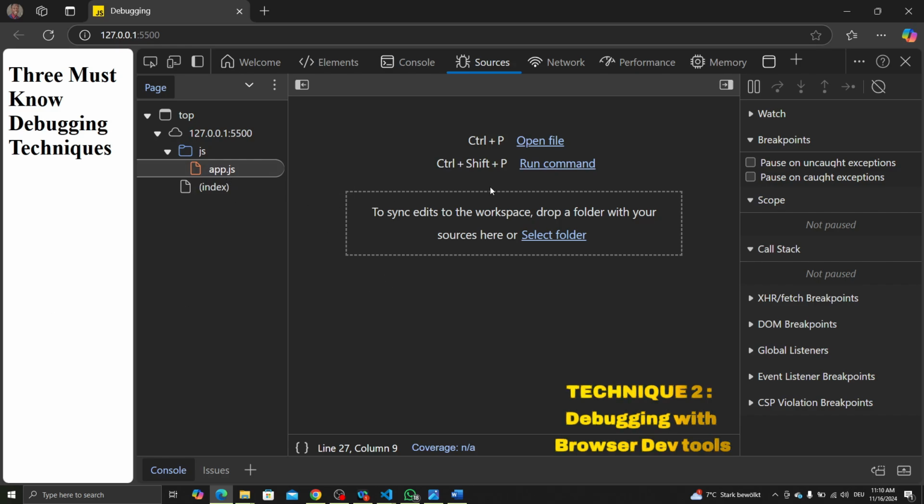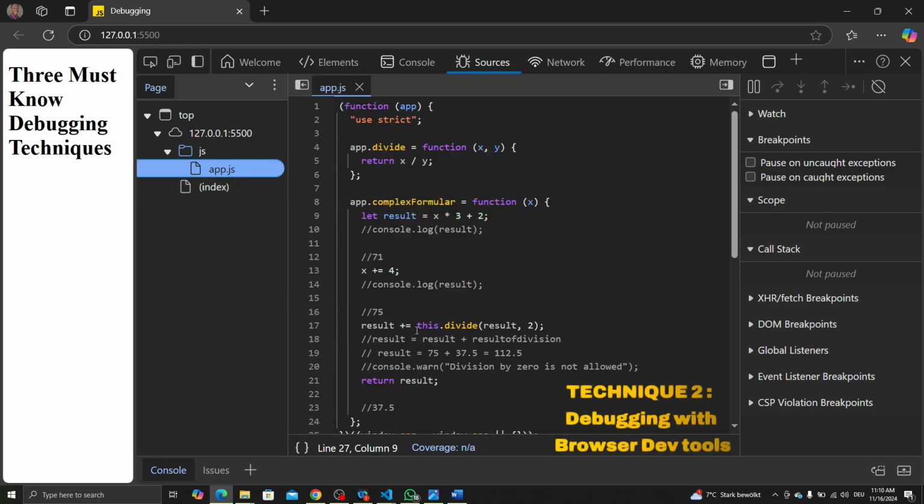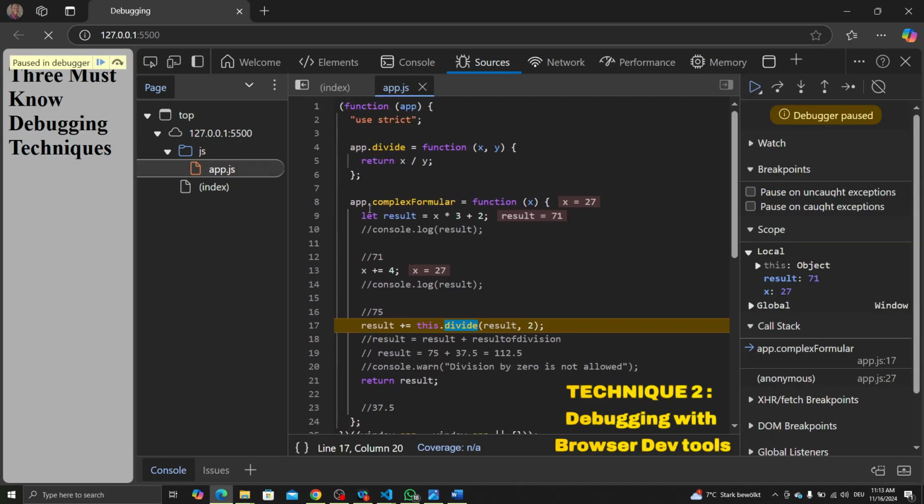So how do we debug using the debugger tool? When you click on your source code, you'll be able to see your source code. So the next thing we do is that we put a breakpoint. You could observe, okay, where should I put it? You have to be intuitive about this.